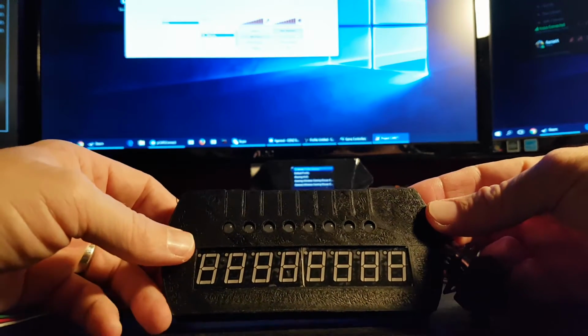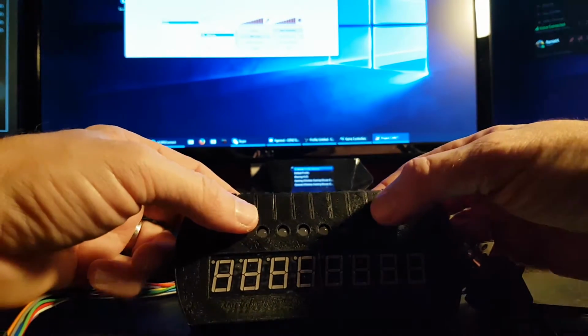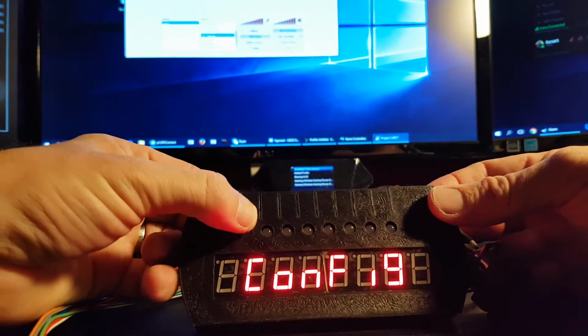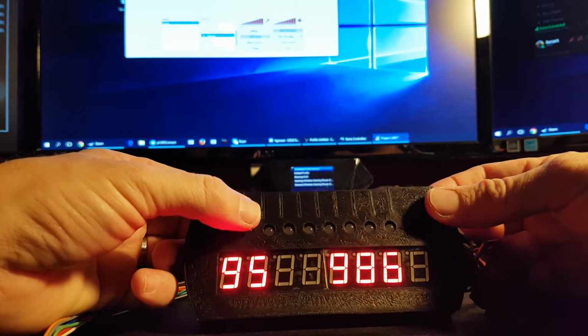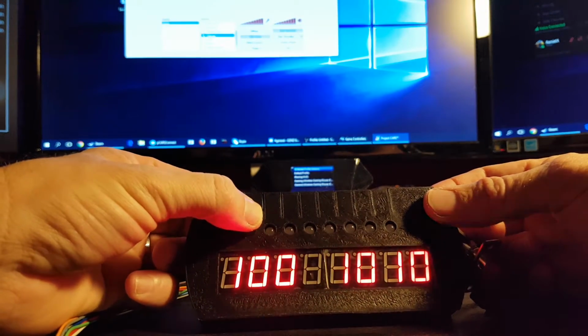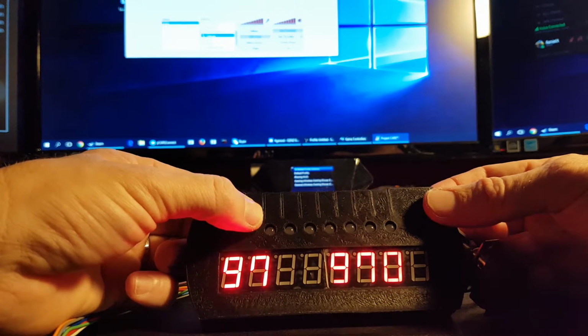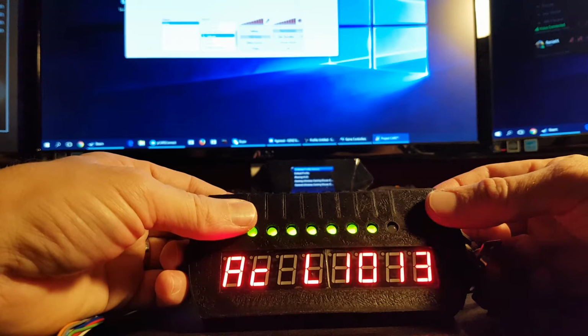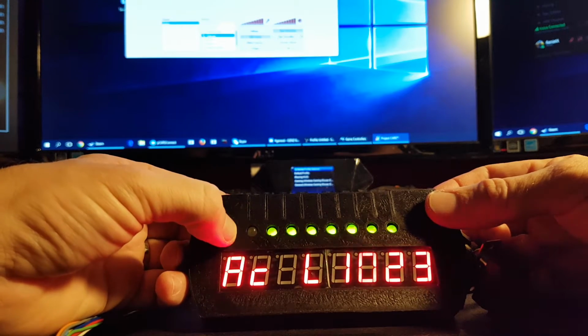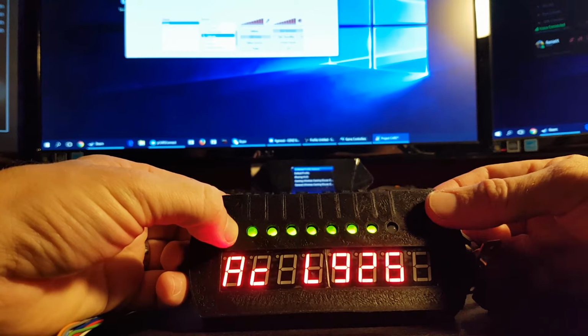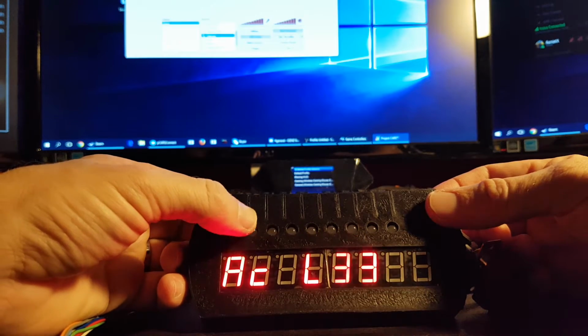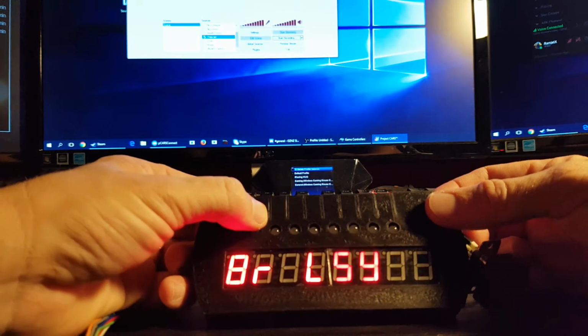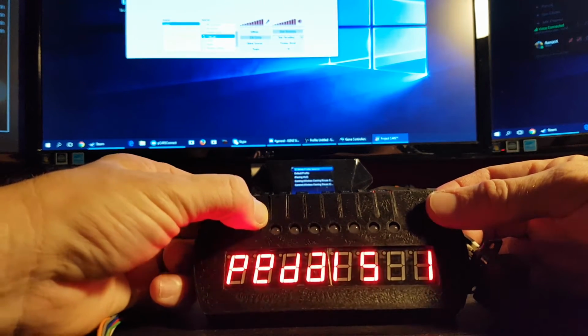This is the SimDash display. We have a configuration mode where we can step through each of the modes. And these are the calibration modes for the accelerator, brake and clutch, A, B and C. We have live pedal mode where I can actually push on the accelerator pedal and show where it's going, full scale or not. Same thing for brake, same thing for clutch.